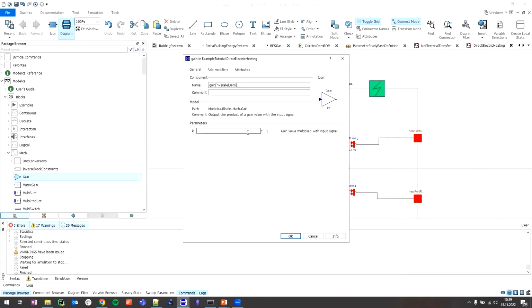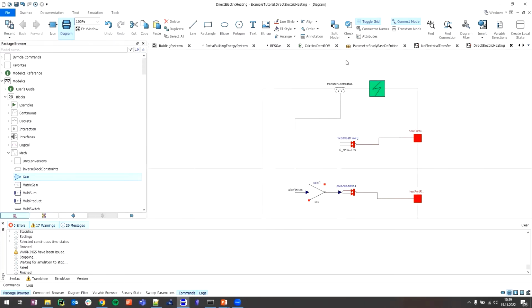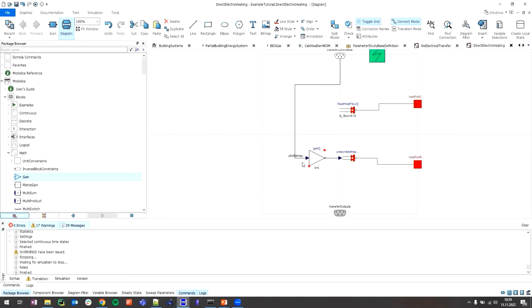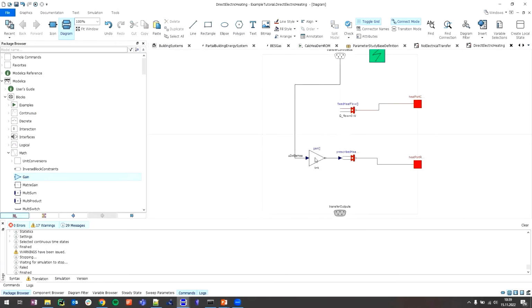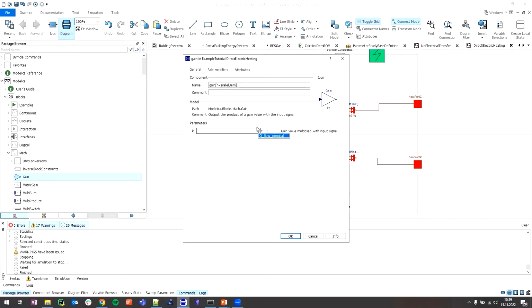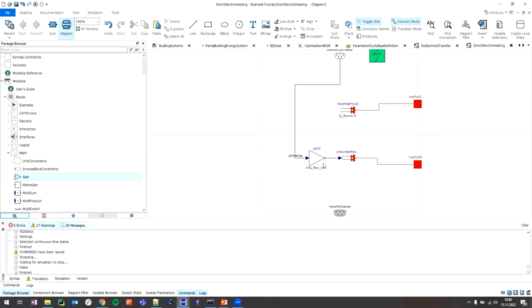And the gain factor itself, well, the first assumption would be to size the direct electric heater in a way that it matches the heat flow rate which is required. This system has as a top-down parameter the Q heat flow rate of the building. So we can say, okay, the gain value is just Q flow nominal. If the heater should operate fully, we will automatically have the correct value if we change the heat flow rate of the system.